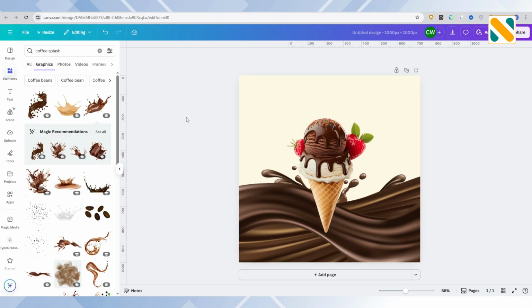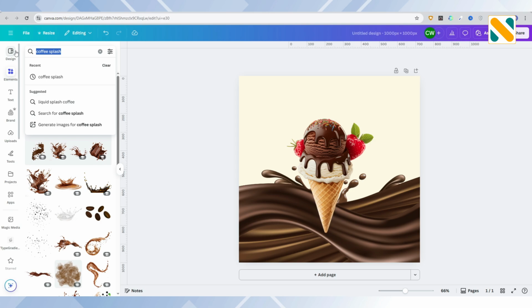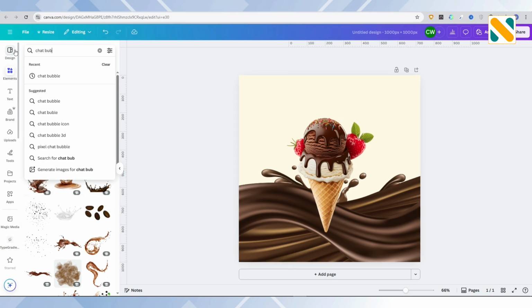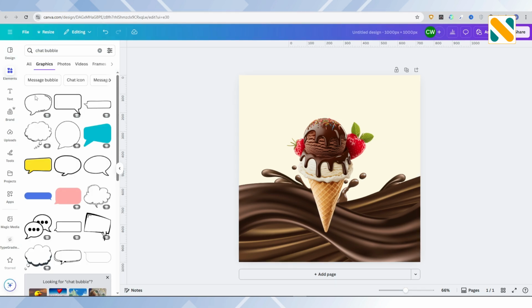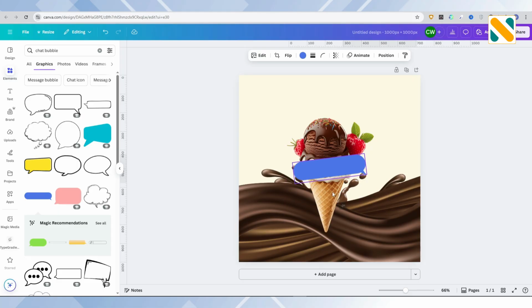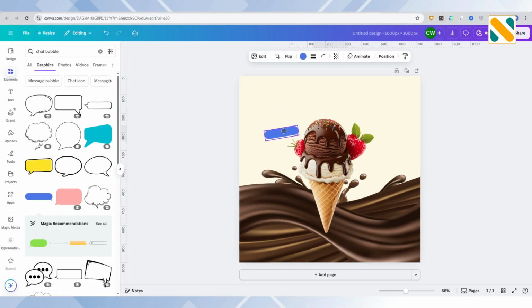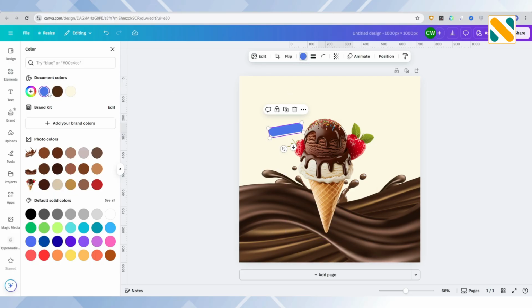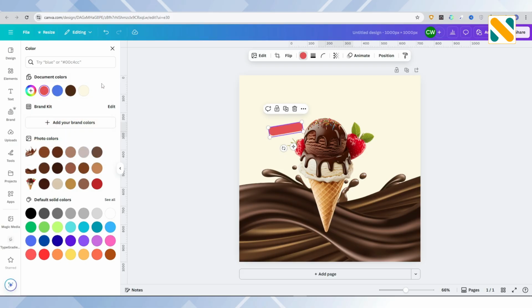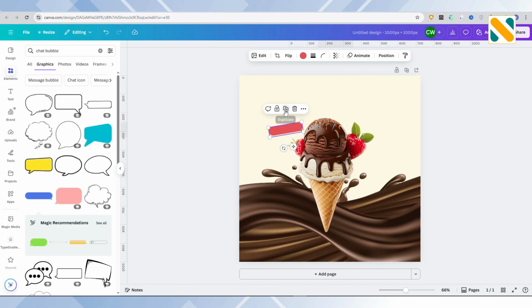Go back to the elements and add a chat bubble. Rotate it to 10 degrees. Change the color. Duplicate the bubble. Flip to horizontal.